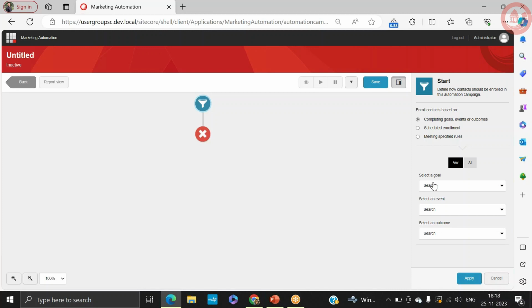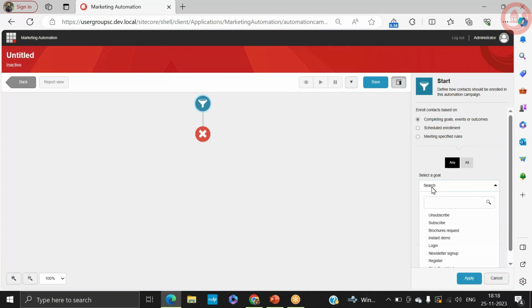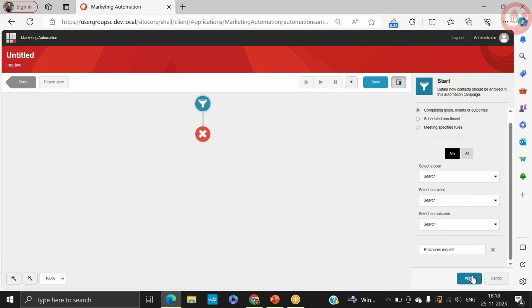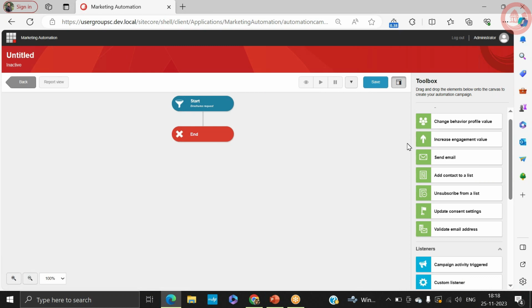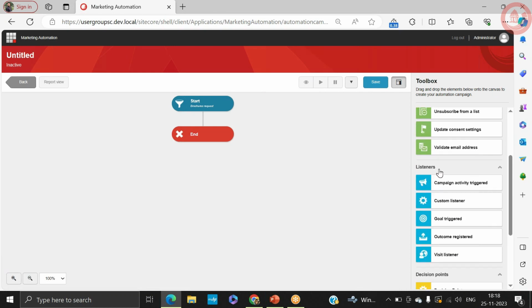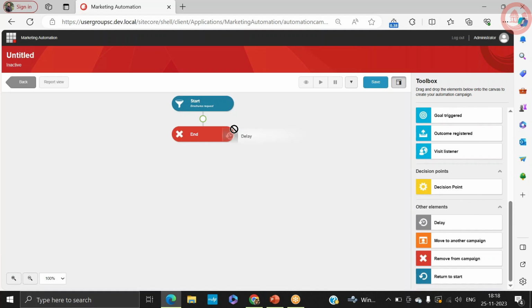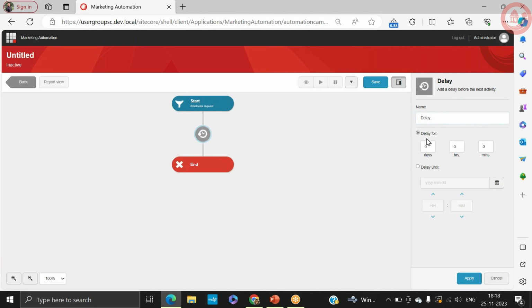In the initial one, we said a brochure download. So you can select the goal here, a brochure request. Click on apply. It shows you start and end. Now I was talking about putting a delay. Among the other elements you can put a delay, and then you can say delay for, or delay until. I'll put a delay for, let's say, 2 days if you want 48 hours, or if you want 30 hours you can put hours, and then you have minutes as well.